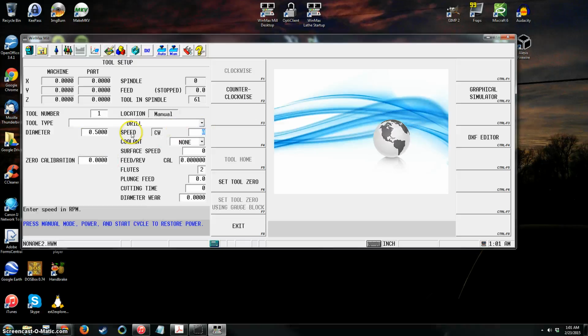Then these fields here, we have speeds, coolant, surface footage, RPM, your number of flutes, plunge feeds. And the way the software works is basically whatever speeds and feeds you put in here, it'll auto-calculate your other features. So say we have a 2-fluted drill, we know our surface footage is going to be 150, and we know our feed per rev is going to be 1 thou, it'll auto-calculate all this information for us.